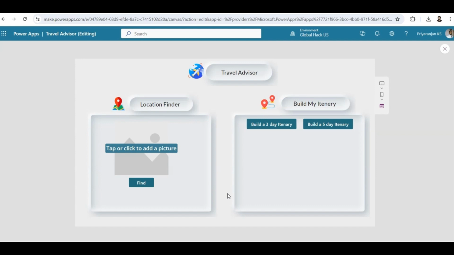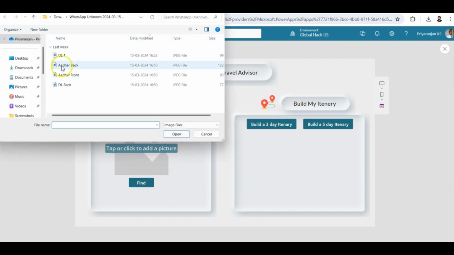And in this demo, we will see the text generation endpoint as well as the multimodal image processing endpoint in action. So what we have right now here is a travel advisor that we have created in Power Apps. And we will be leveraging Google Gemini to do mainly two things here. First, we may want to know where a monument or a place belongs to. Say, for instance, we have the image of a location.